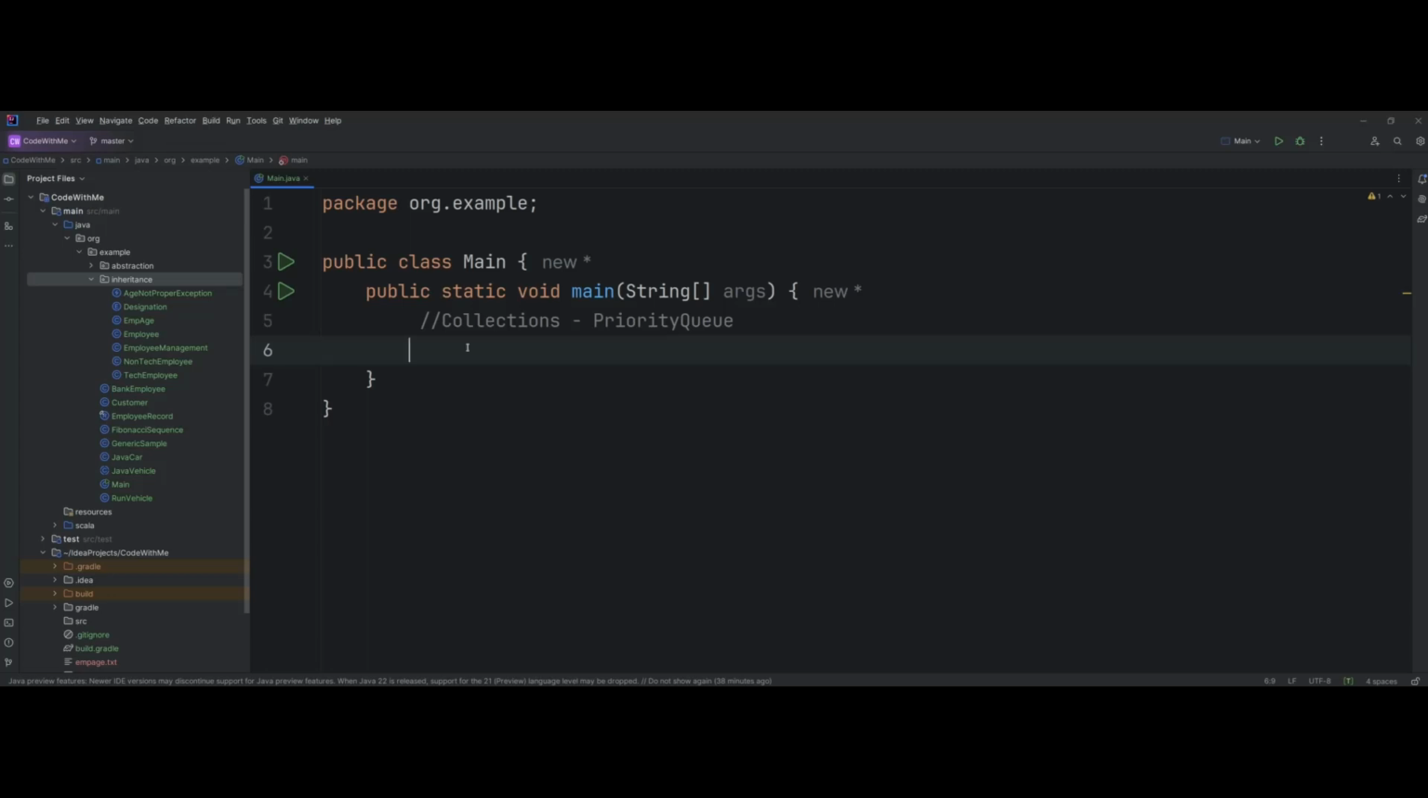So let's take the example of the employee age object that we have here. I'm going to create a queue of employee age objects, wherein I want to sort the employees by their age. Let's say I want the youngest employee to be first, and from there go all the way up to the oldest employee. So the youngest one is given the first priority, and the oldest one is given the last priority. Now let's try to implement that.